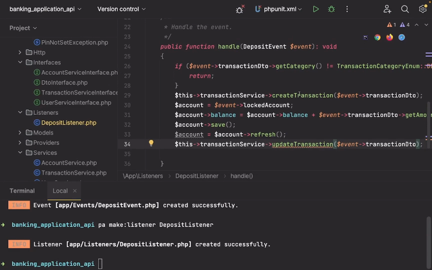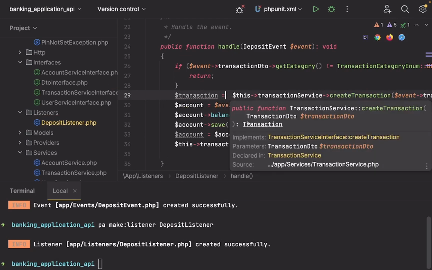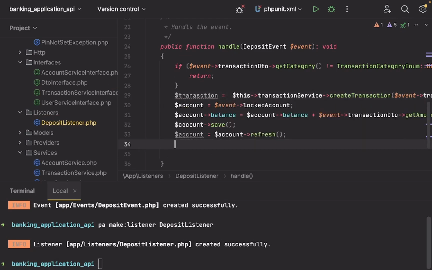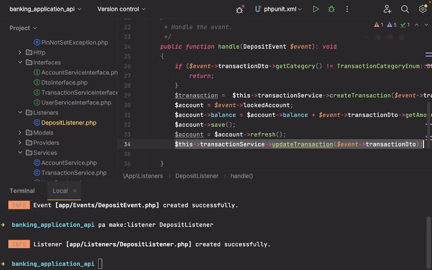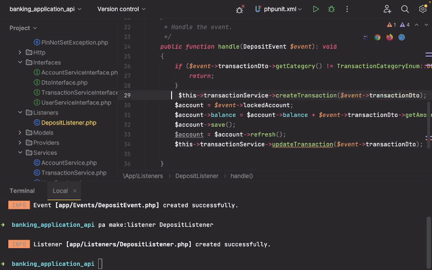Or we have the transaction, so we can just update it ourselves. The transaction is returned from this method. Yeah. So we can just say we don't need to create a new method for that. Should we create a new method? I'm not sure. Let's create a new method in case we want some other things to happen after creation of the transaction. So let me just create this method in our service.